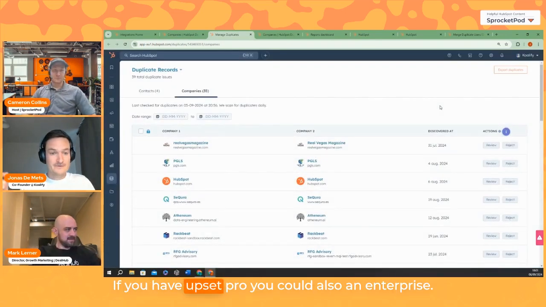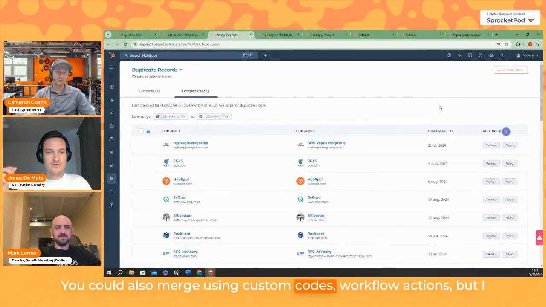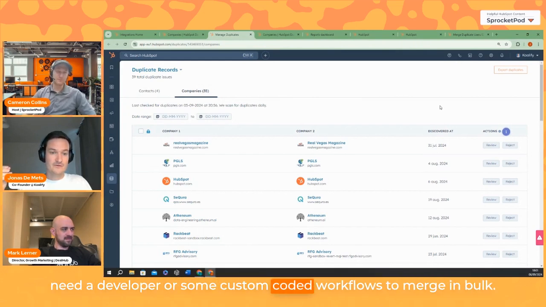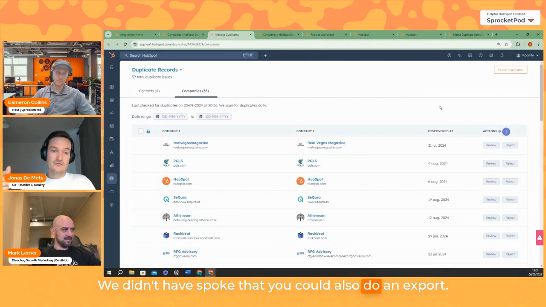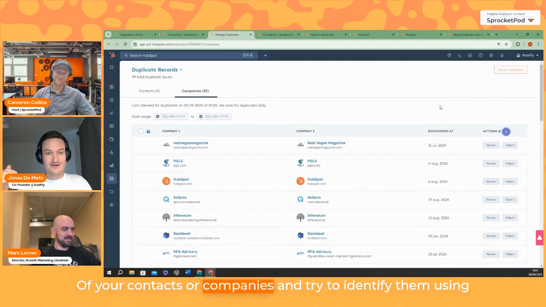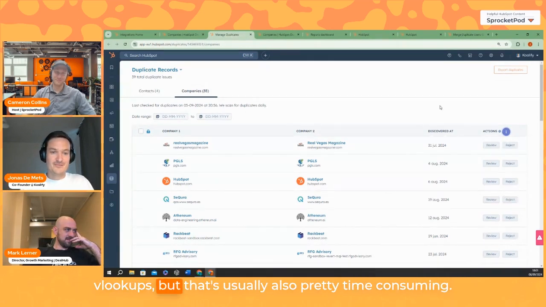If you have Ops Hub Pro or Enterprise, you could also merge using custom code workflow actions, but that requires a developer or some custom coded workflows to merge in bulk. So those are the built-in functionalities within HubSpot. Then you could also export your contacts or companies and try to identify them using VLOOKUPs, but that's usually also pretty time consuming.